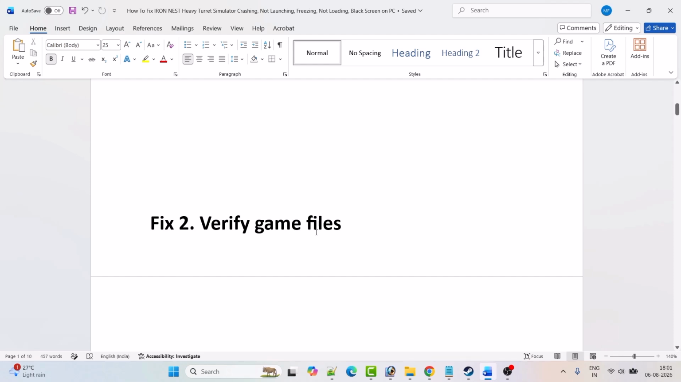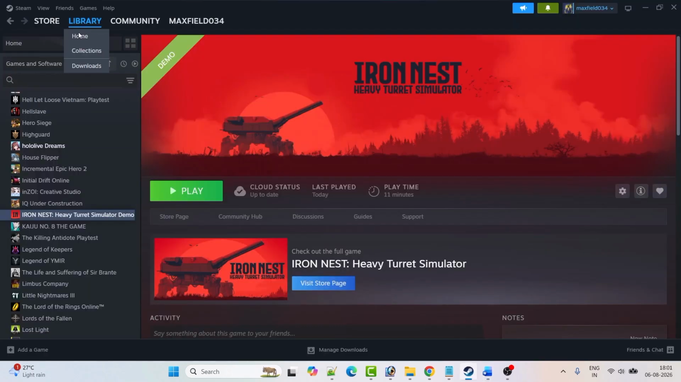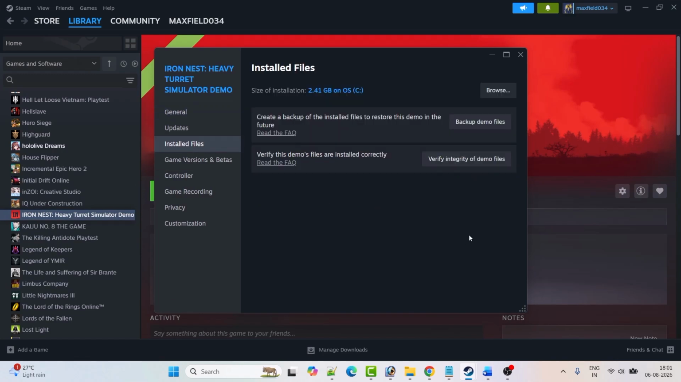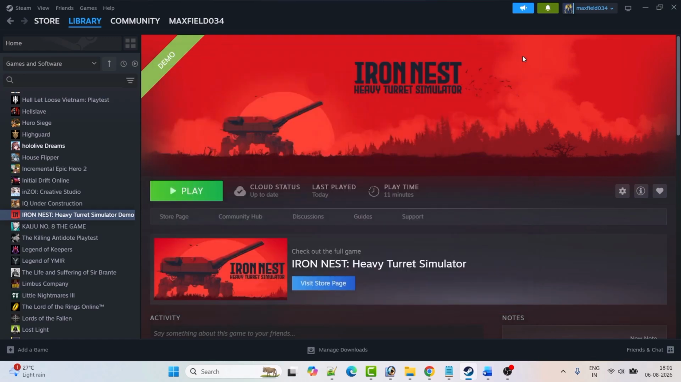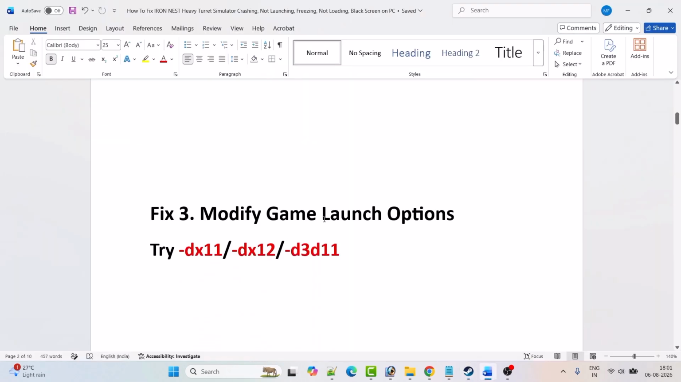Fix 2, verify the game files. Open Steam, go to library, right click on the game, click on properties, go to the install files tab, and then click on verify integrity of game files. And after the 100% verification of the files has been done, then you can go ahead, launch the game and check.